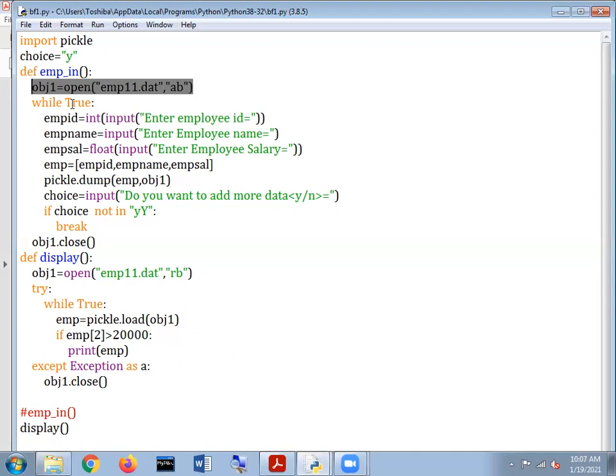Open is a function which is supposed to open a file which is to be called as emp11.dat. I'm just going to change the name here. For example, I just mentioned here emp12.dat. It's up to me that I want to make changes in the name of the file. AB represents append binary.